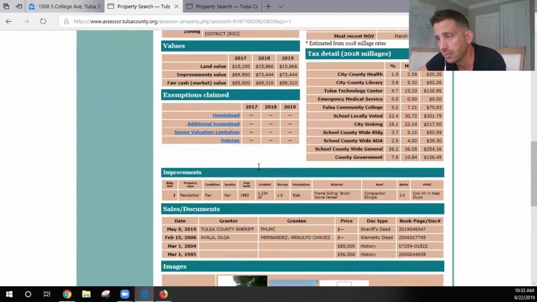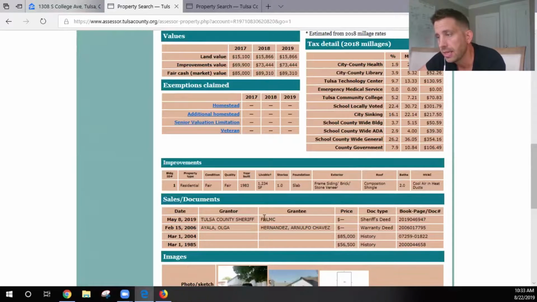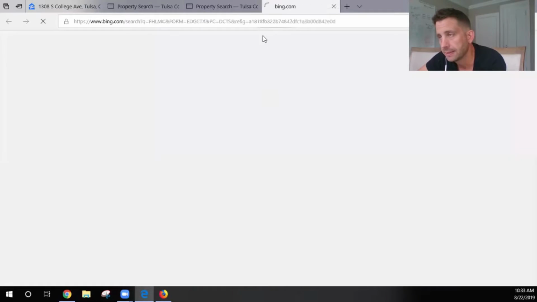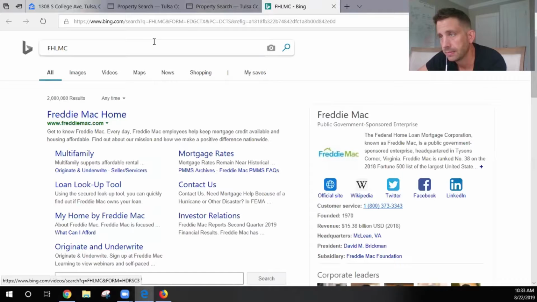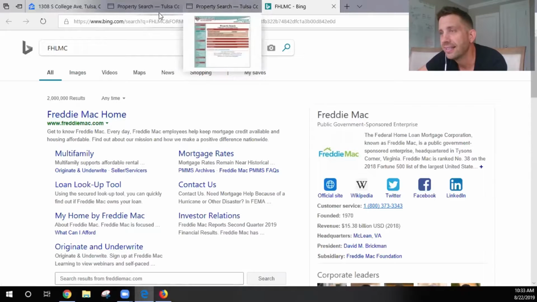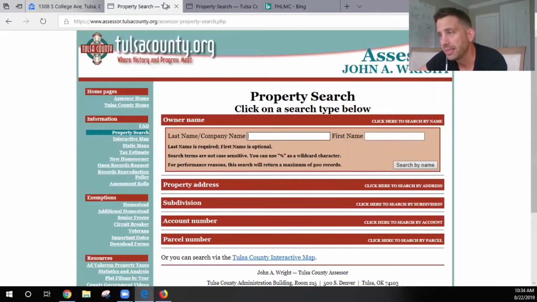Okay, so let's see if they bought this one at a sheriff's sale. It looks like this individual likes to buy properties at a sheriff's sale. Because it's Freddie Mac. So what does that mean?